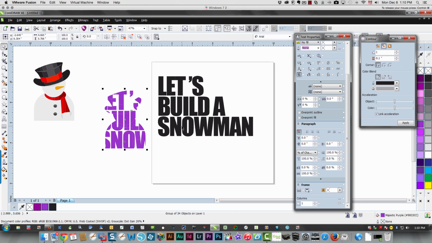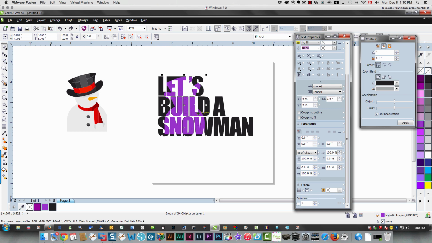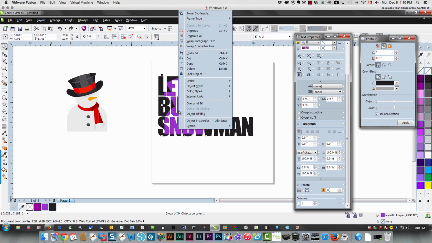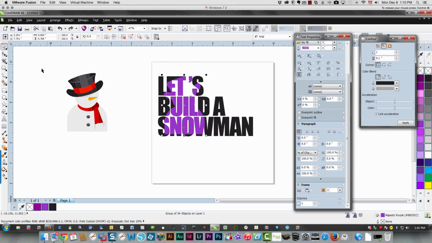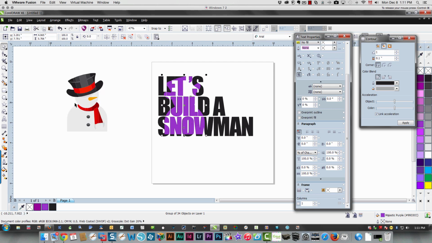If you don't want to be doing that, then what you're going to need to do is create a copy of this purple text. I'm going to put it back in place first by clicking undo a couple of times. Then I'm going to right click and copy. Then I'll right click and paste. And I'll just drag this over here so that I have it ready to use.